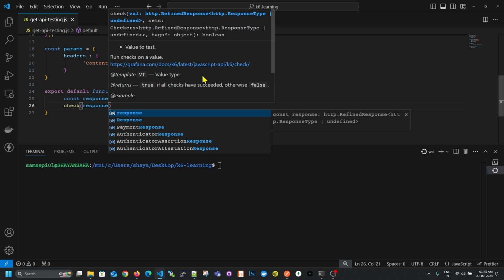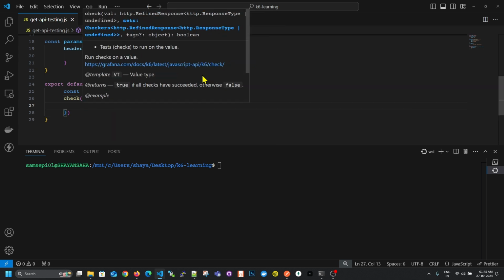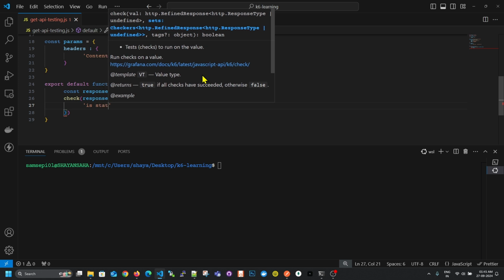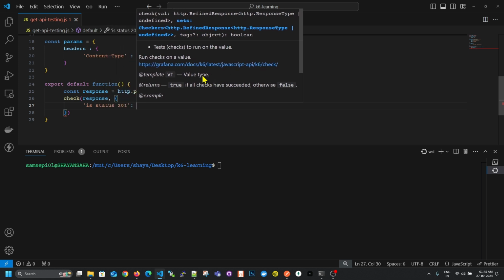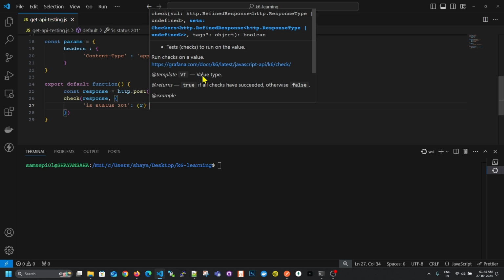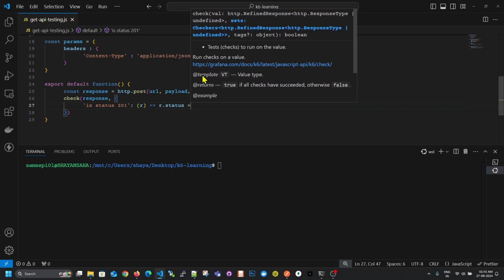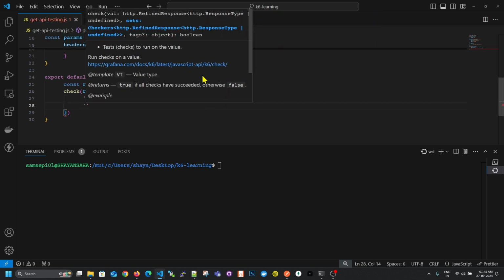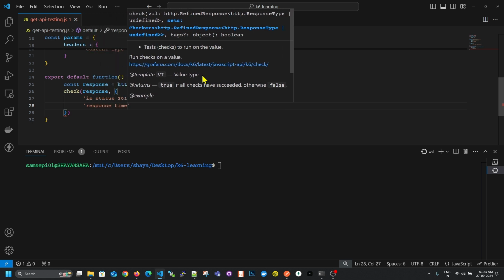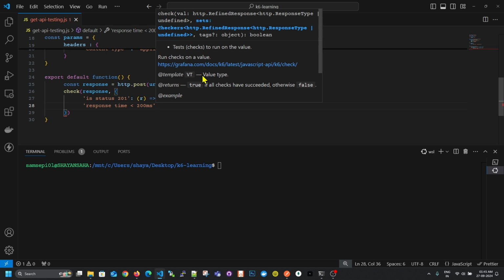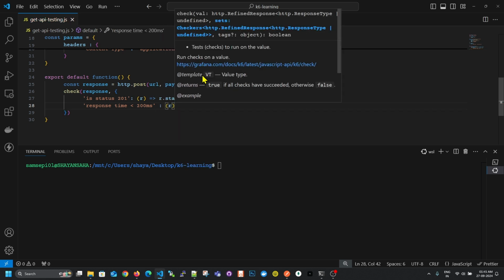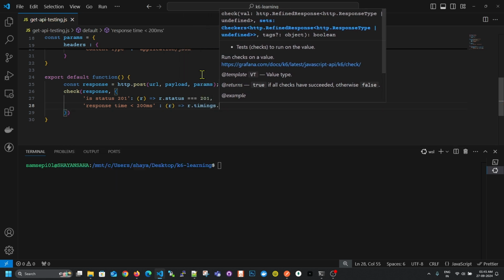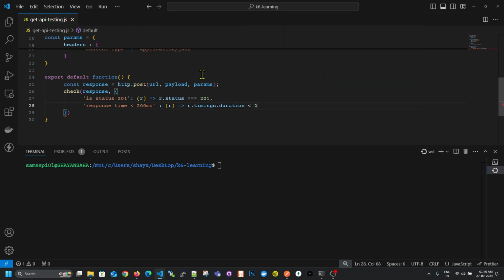So response, there we will add a total of 2 checks. First of all is status 201. This is a post request. So r.status is 201. Another test we will add on the response time, how much time it is taking. So we will check whether we are getting response time less than 200 milliseconds or not. So we can define r.timings.duration less than 200.